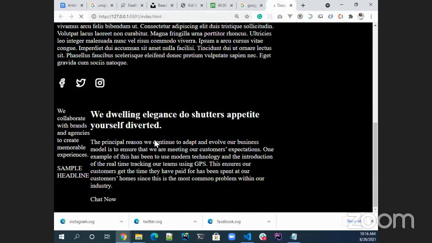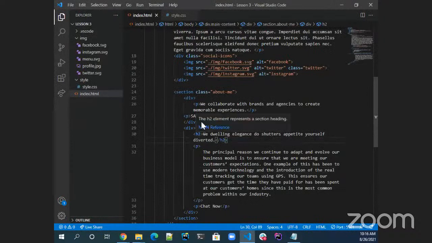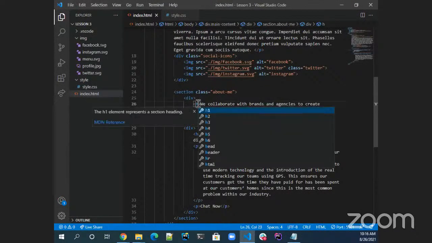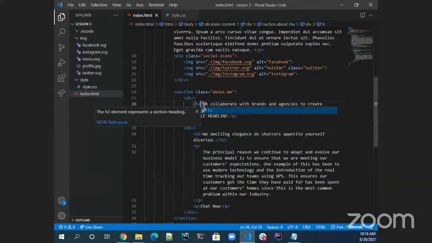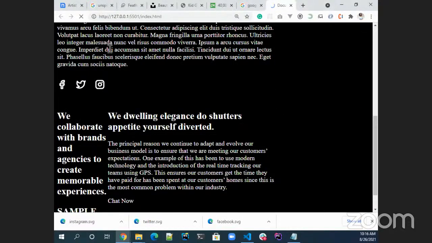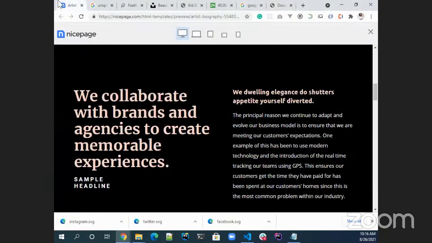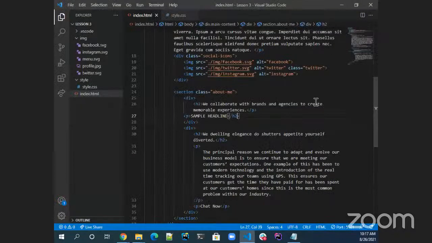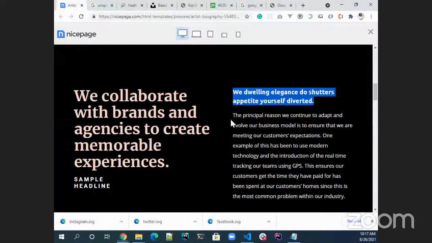So we have it good enough for this. So we collaborate with brands. We still have the title, H2 title. H2. All right. Then this is smaller. We dwelling and the contents is smaller. So we need a smaller heading for that. We can use a smaller heading for this. Let's use H4 for that. So I think we are good with this.